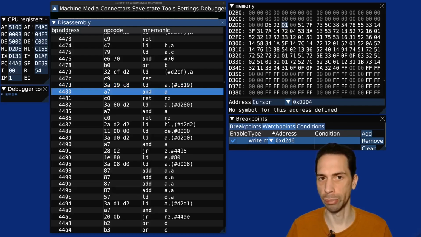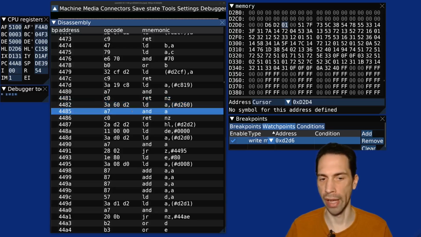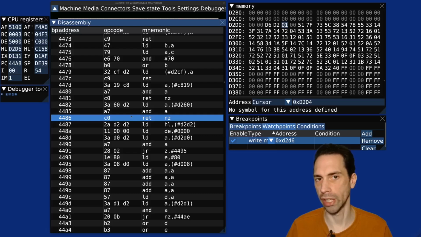So the first thing we do in this function is load C819, whatever is in there, into the accumulator, and we test it by ANDing it with itself and returning if that value is non-zero. So we're doing a Boolean check, so to say, of whatever is contained in C819. And then we do the exact same thing for D260. So we're ANDing it with itself, and we're checking if it's 0 and returning if it's non-zero. So this function starts with 2 checks, but we can assume that we're not failing those checks because we did trigger lower in this function.